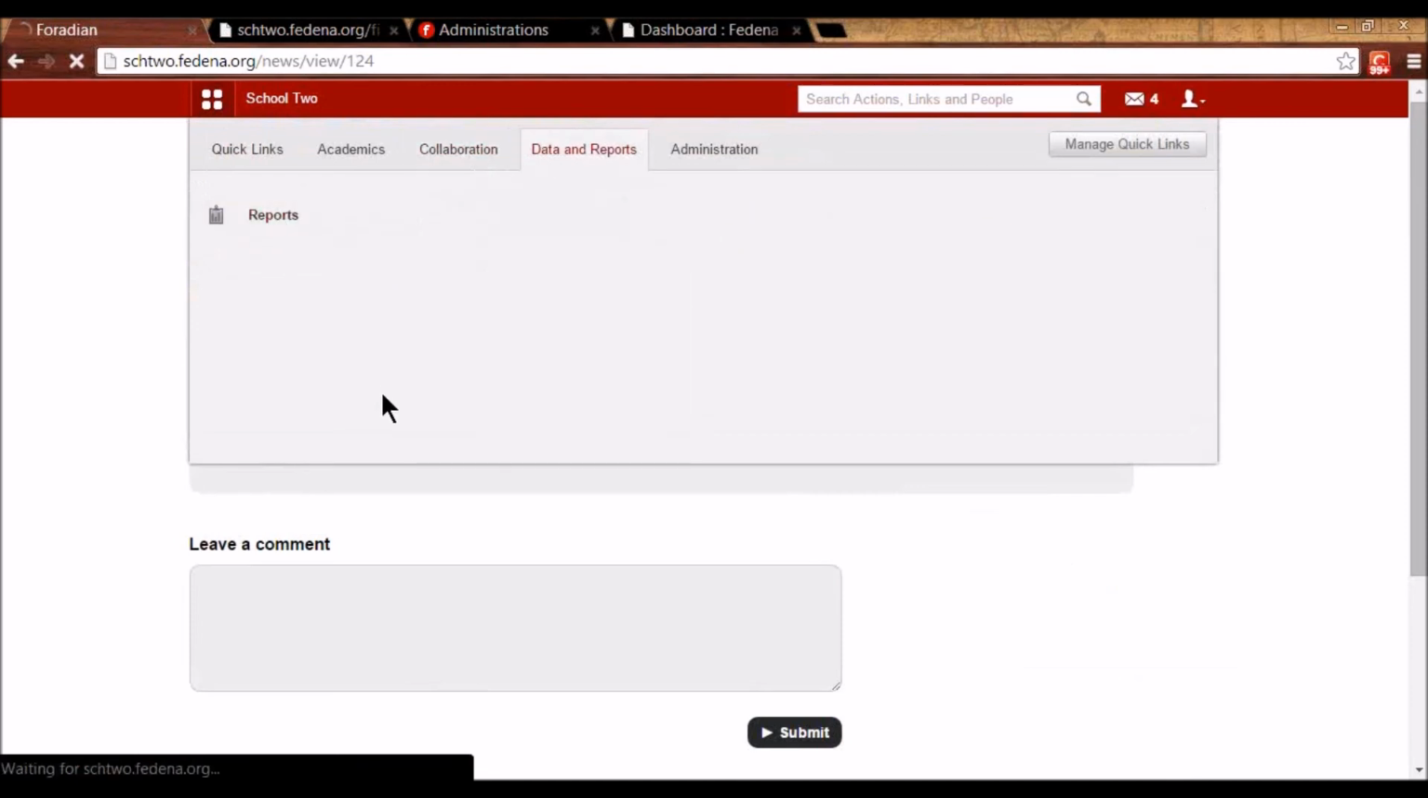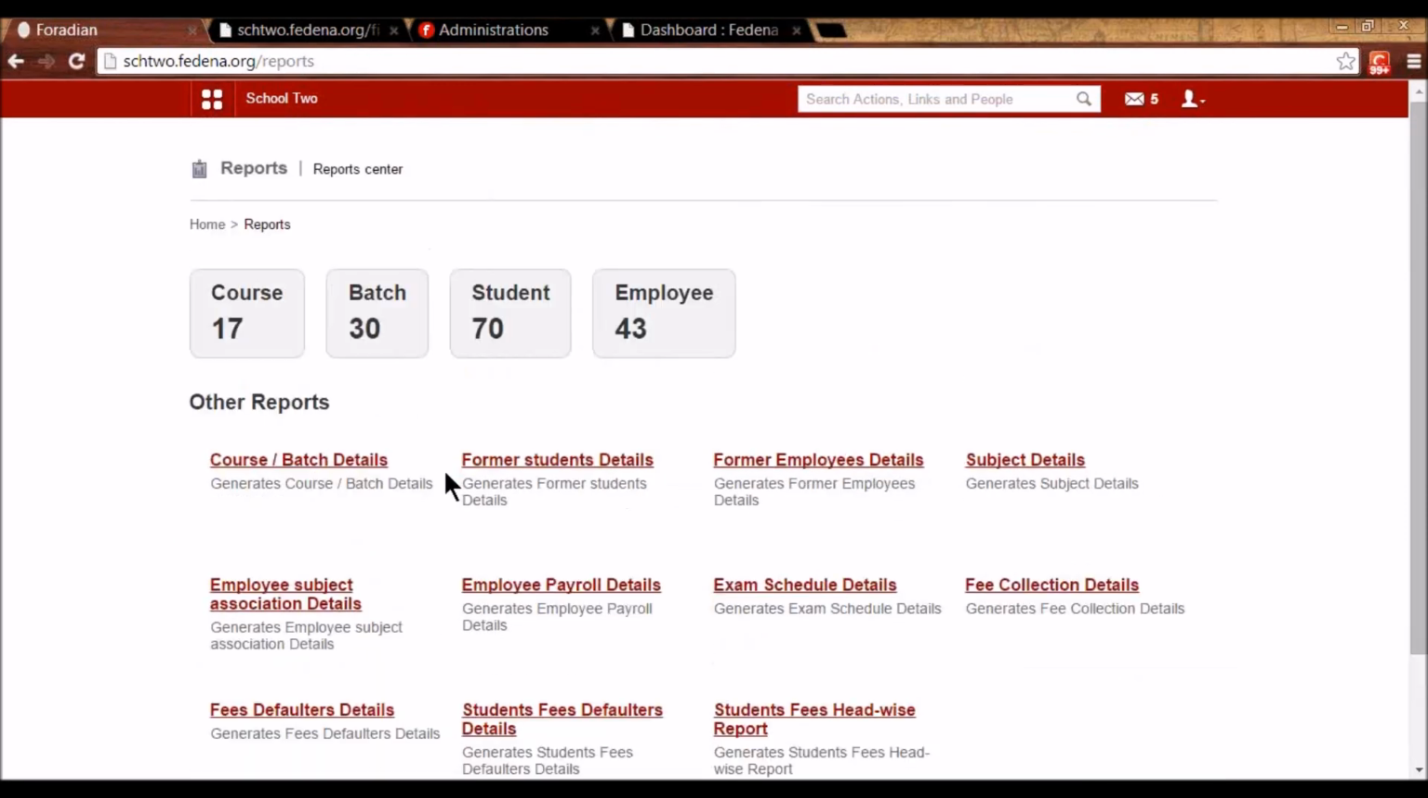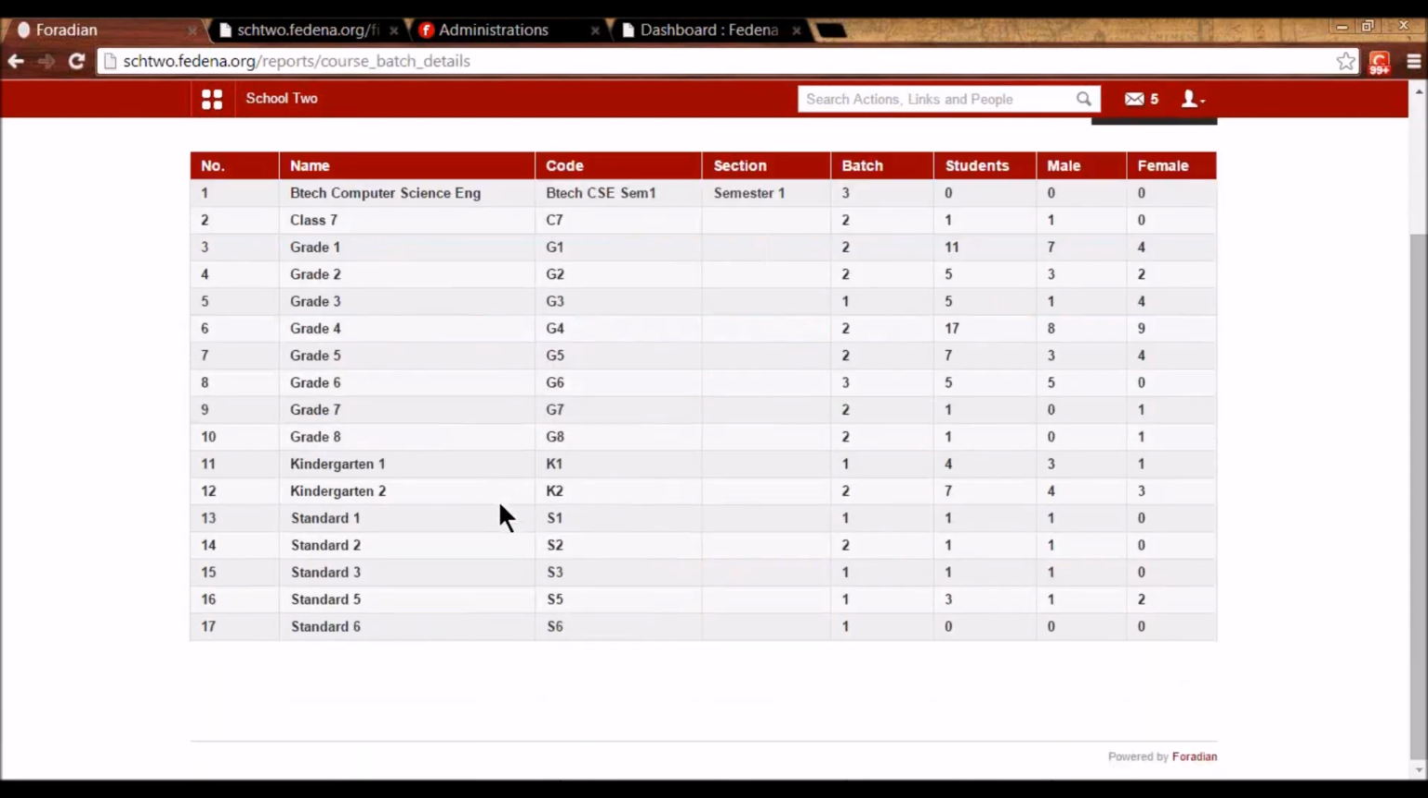Then we have data and reports, where we can get a good number of reports, where we can see the total number of courses running, the total number of batches, total students, total employees. So we can see the course batch details like this.